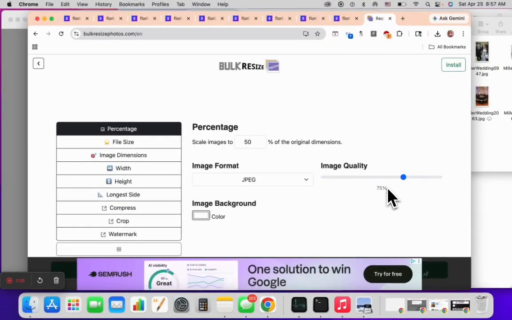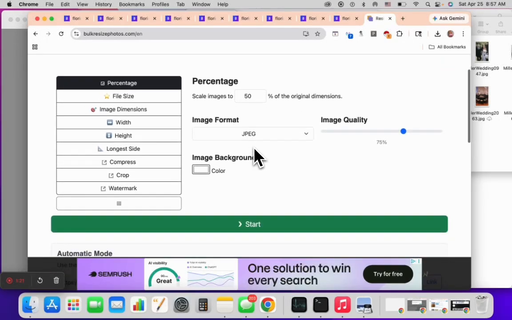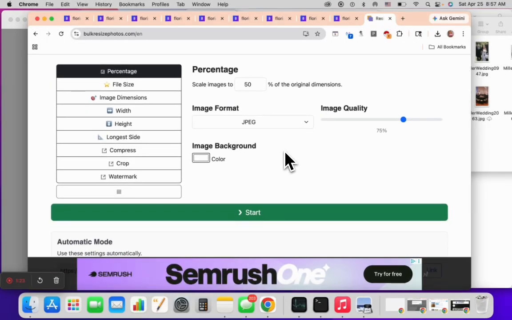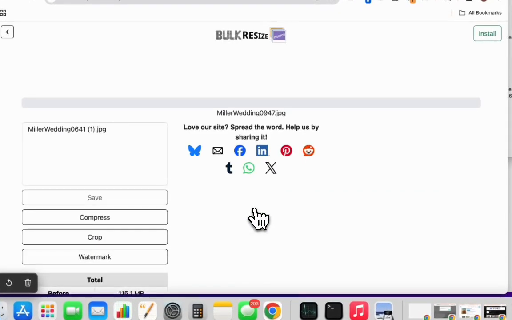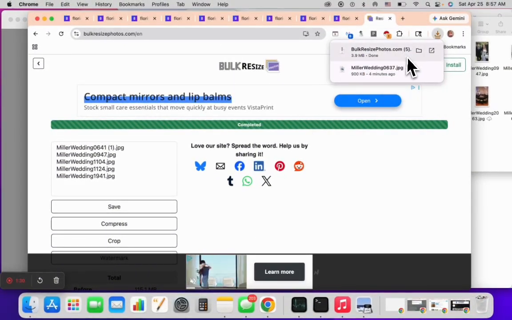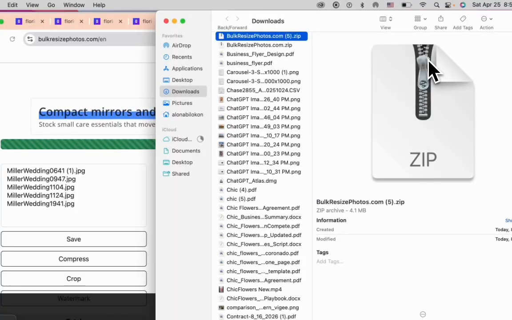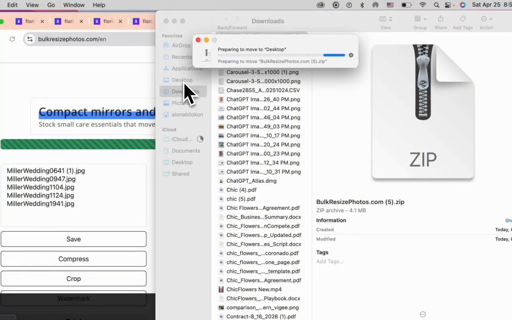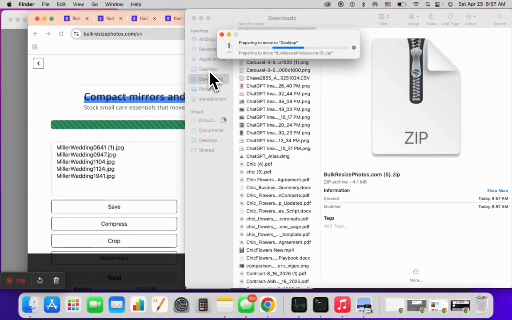I use image quality 75%, so it doesn't look like it was resized, but the scale images to 50% of the original dimensions, and image format JPEG. So basically, we can just put start here, and it's going to be resized. It's saved in a folder here, and I'm going to put this folder on the desktop, so it's easier to use right now.